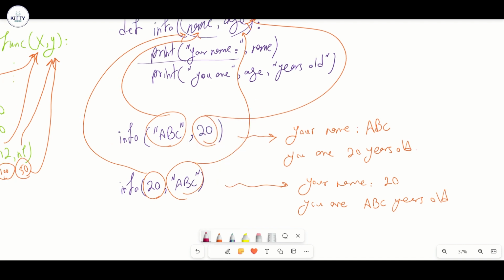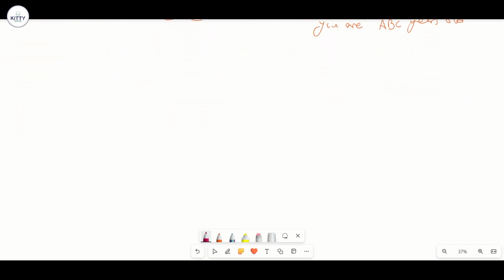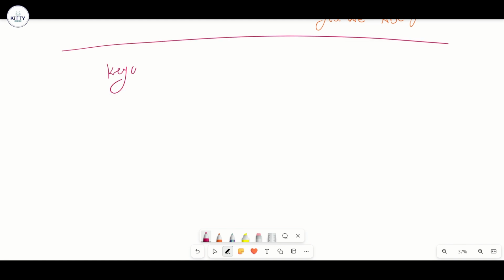So let's finish the lesson here. So next time we will continue with keyword arguments and default values. If we get enough time, I will solve a nice example.